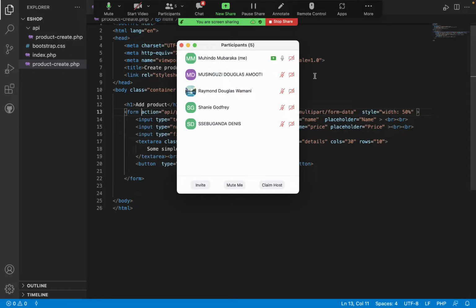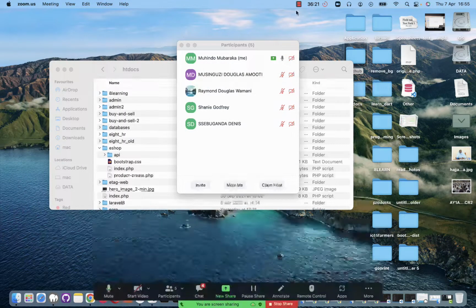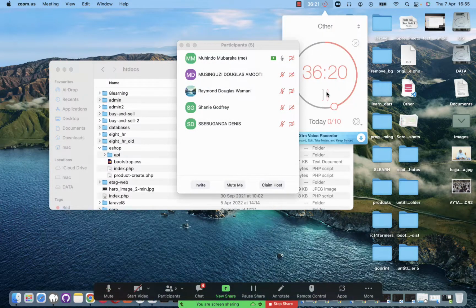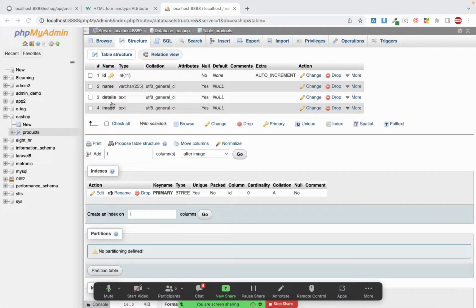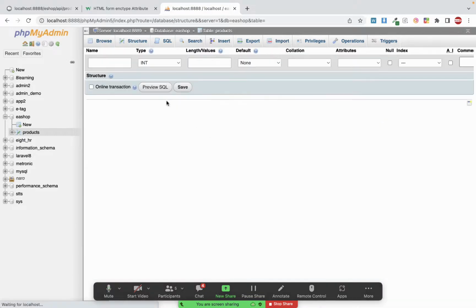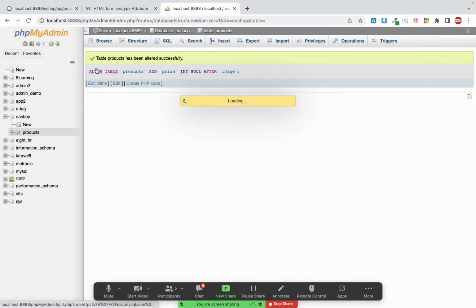Okay, so let's resume. I'm going to resume our clock. Now, we're at this point where we're just creating the database, and then the ID, the product name and the details. Oh, we forgot one thing, price. If you want to add a column, just come and click here and add price. Price can be an integer and can be nullable as well, and then save. So you have price there.